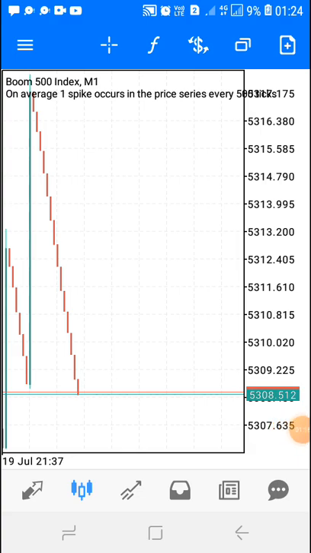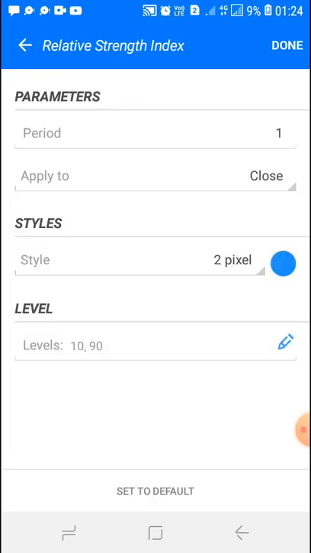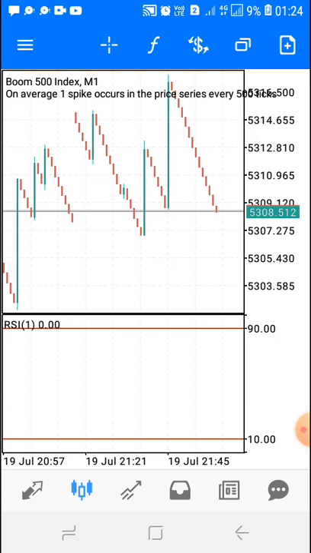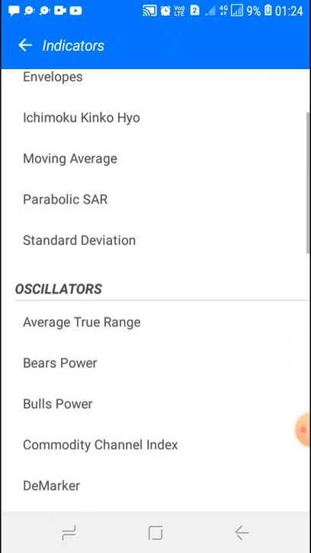The first thing you need for this strategy is the RSI, and you need to make sure that your parameters are like this. The period should be 1, apply to close, style 2 pixel and blue, levels 10 and 90. Once you're done with that, the next indicator we're gonna need is a stochastic oscillator.